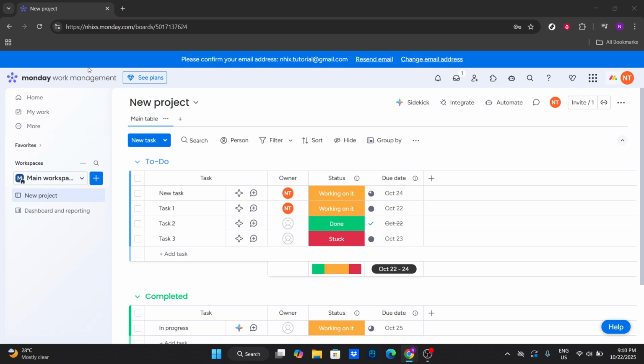Once you're in, you'll be greeted with the dashboard that contains all your current workspaces and boards. Your next step is to create a new task. To do this, click on the New Task button. Name your task something descriptive, so it's easy for everyone involved to understand at a glance.